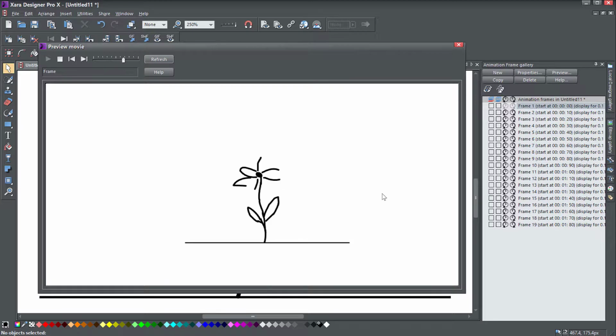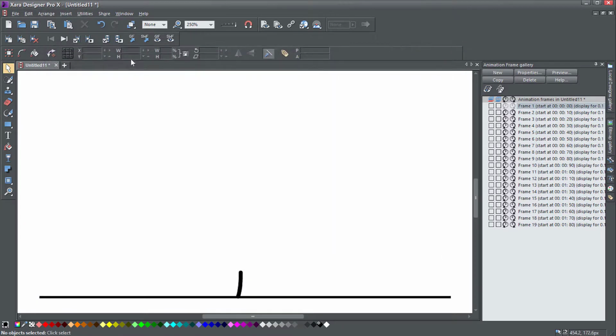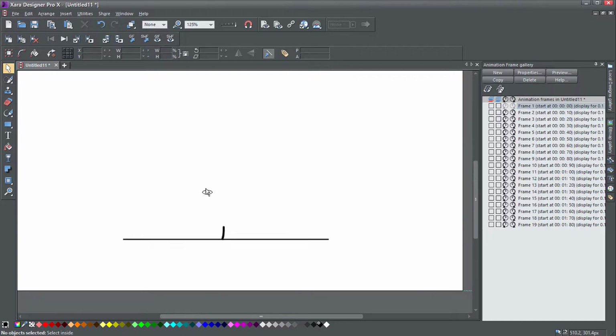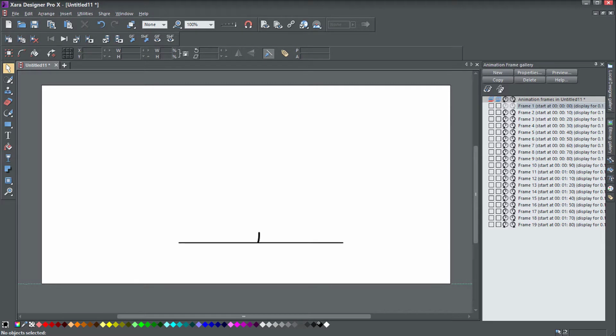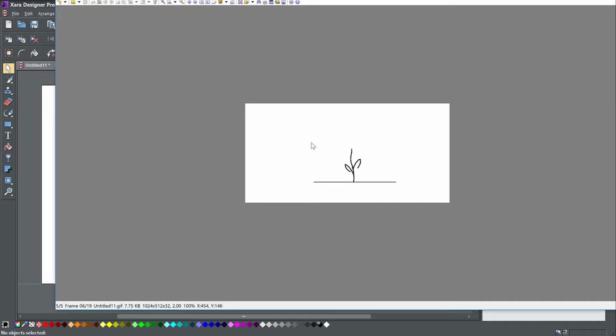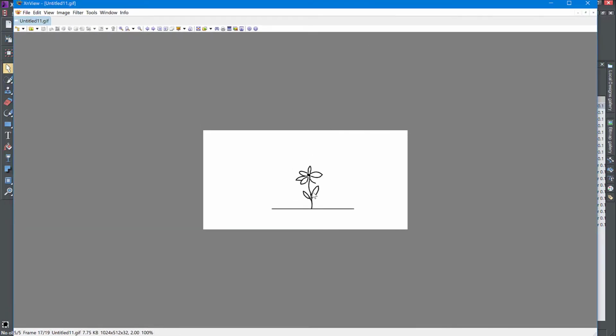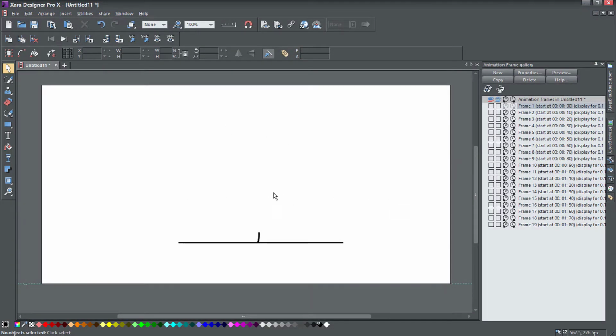So yeah, it's working. If I'm happy with my animation, all I have to do is export this to a GIF or whatever. And yeah, you have your animation. You need to remember that the final size of the GIF will be the size of your frame. So if I export this and I open it, you'll see that my frame is exactly the size that I created it when I started my work. So this is how you create animation in Xara frame by frame using the animation frame gallery, step by step.